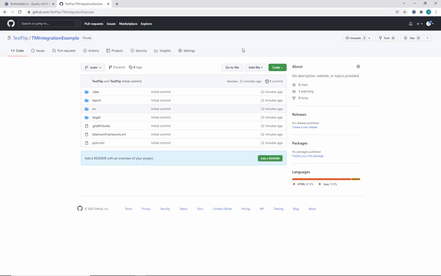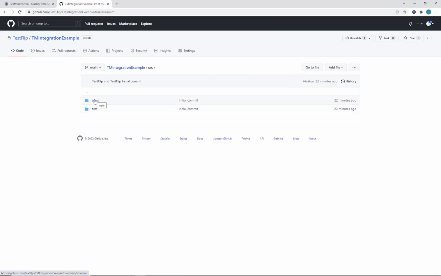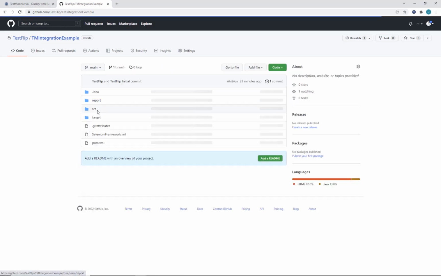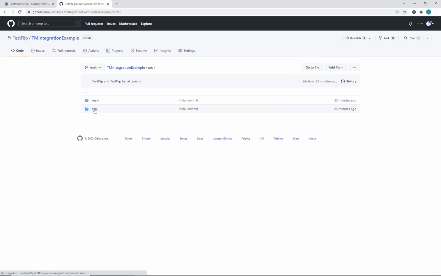Now, in this tutorial, we're going to be using a Java Selenium framework that exists in Git already. And this is a fairly standard framework. We have page objects within our Java class here. And we've got various test cases that can be embedded inside our package here.